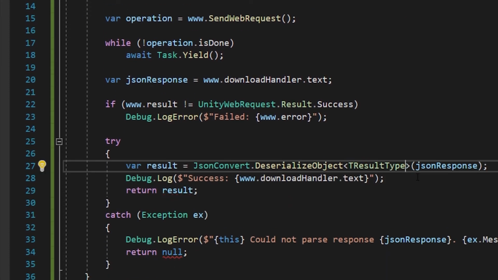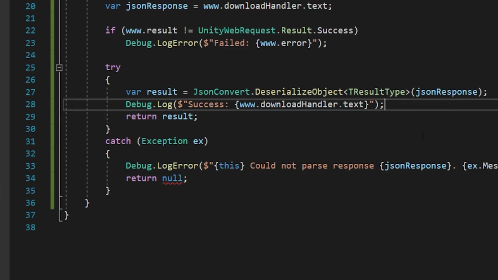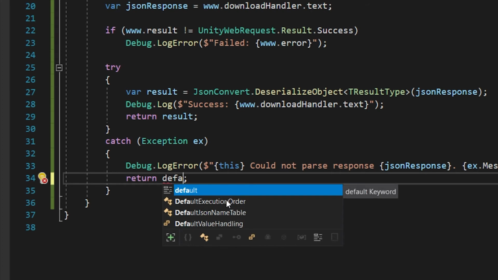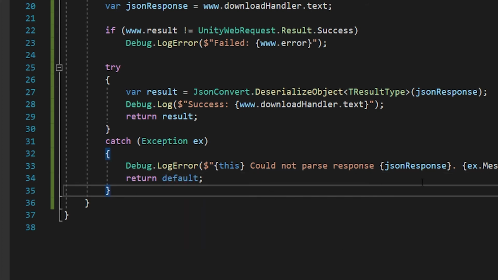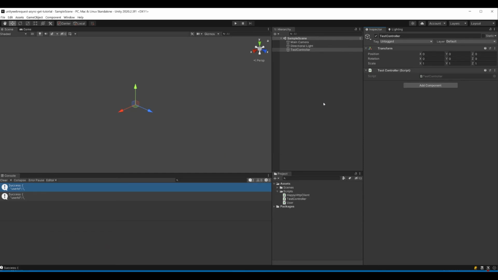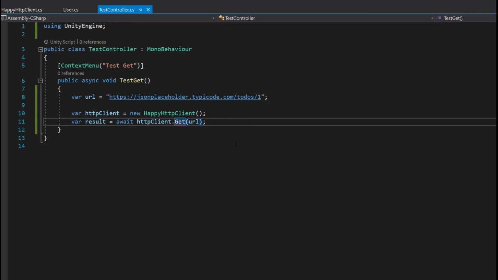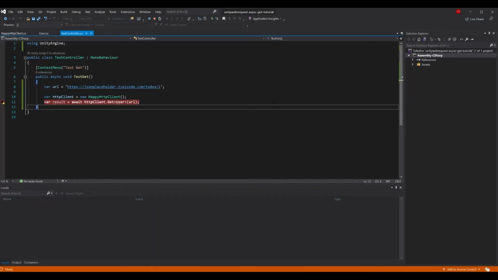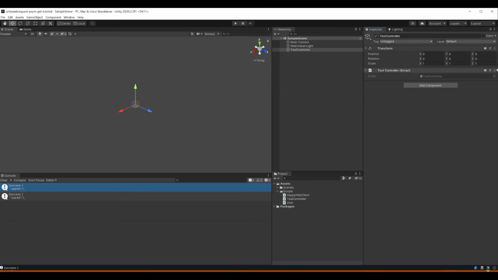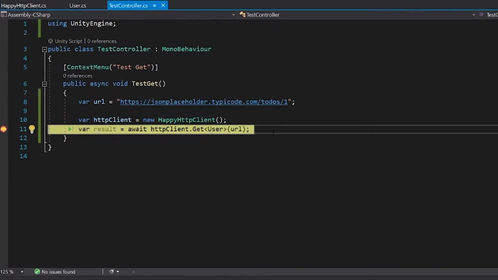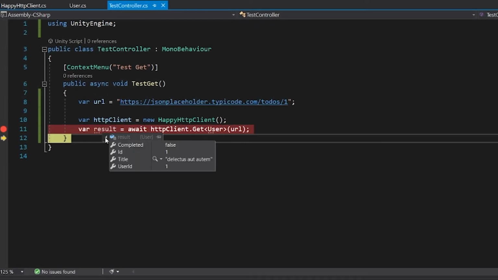Two more things. Update the reference in the JsonConvert step and return default instead of null, as the compiler has no guarantee this is a nullable type yet. Brilliant, it compiles. Let's get back to TestController and let our Get method know the result type, User. Time to test it. Excellent, still the same result.